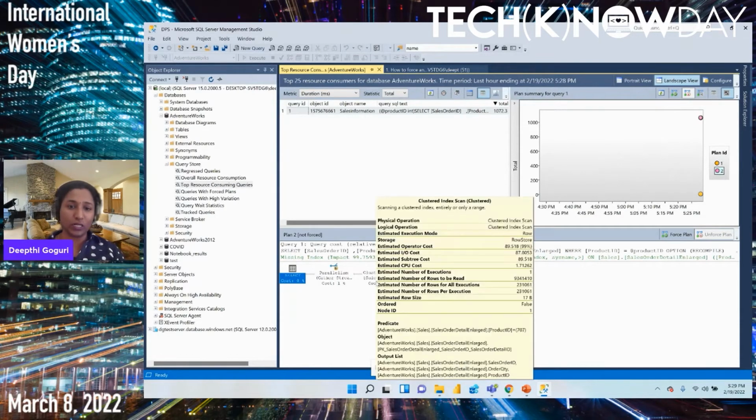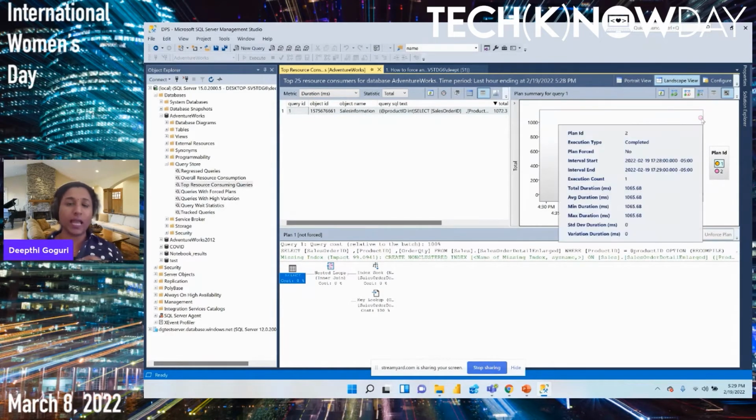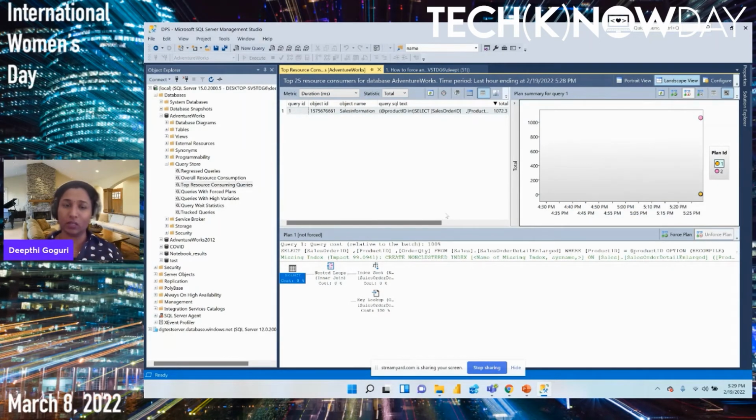One is doing the clustered index scan and the other is doing an index seek and key lookup. Let's say I want to use this particular execution plan because rarely the scan will be done. Let's say for this stored procedure, I would like to force plan ID number 1. So just select the plan ID and click on force plan. It will ask you whether you want to force the plan. Let's say yes. So this particular plan 1 is currently being forced.